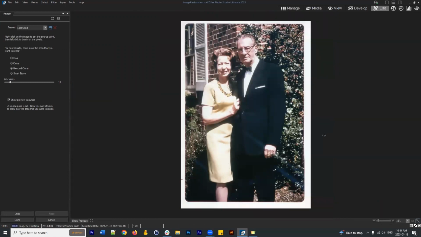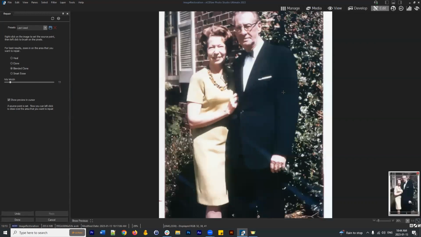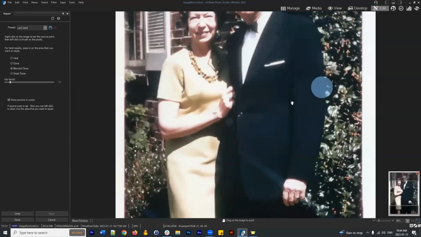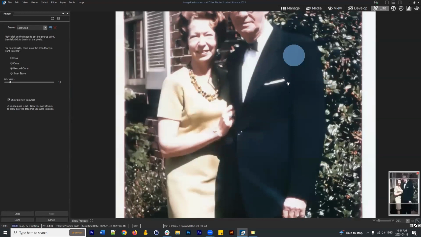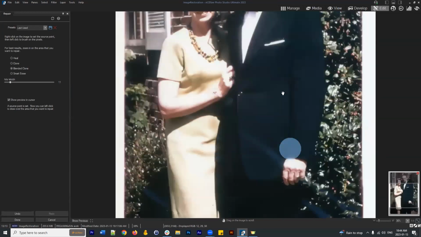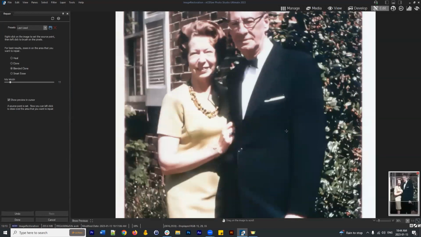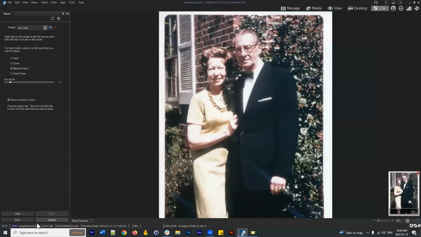So I'm going to click done here, because we've gone through and used the blended clone tool to remove any larger blemishes on my image. And as you can see, this image is pretty clean in comparison to the original that we saw.